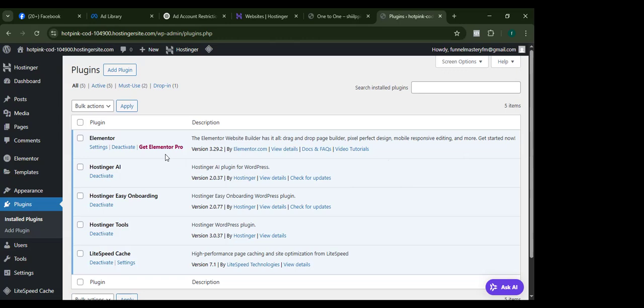But in case of Elementor Pro, I am repeating again, don't go for update. If we need an updated Elementor Pro plugin, just inform the Funnel Mastery team. We will provide you the updated version. Clear?